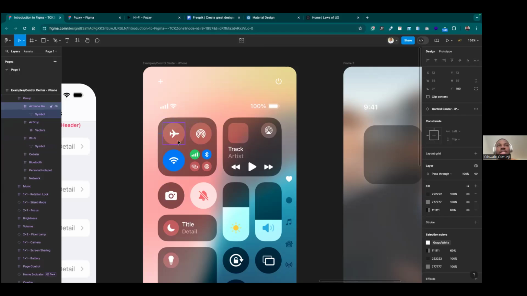The size of this circle is 56 by 56, and these are the colors here. Can someone tell me these colors? 111, 777 100, then 222 100. Someone should know these colors for me.